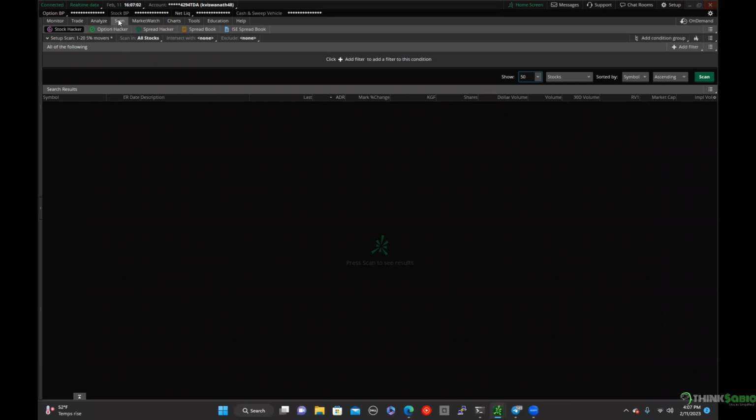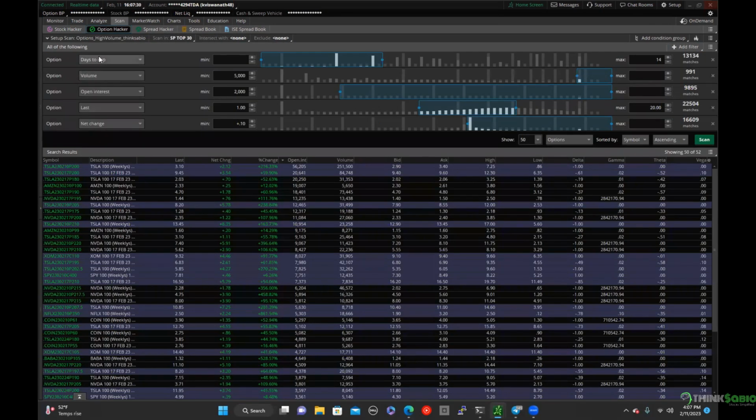So one thing we have to understand is that under scan, again, there are multiple tabs. Each tab will have its own conditions and studies. So under stock hacker, all the conditions that you have will usually be related to the stocks itself. But if you go to options hacker, you will have fields like open interest and volume and theta and gamma and days to expiry. Those fields you will find under option hacker.